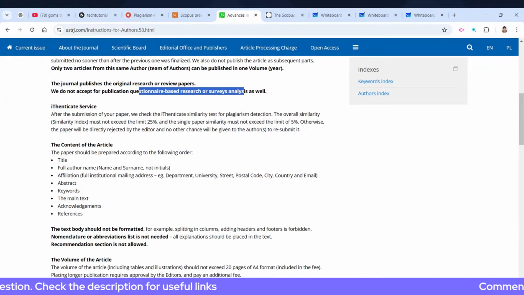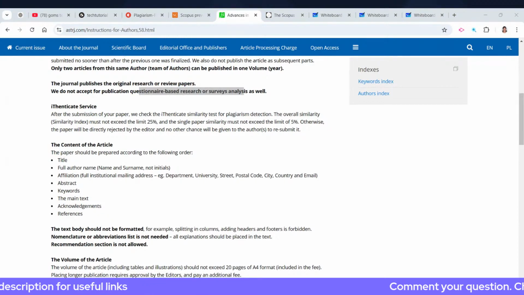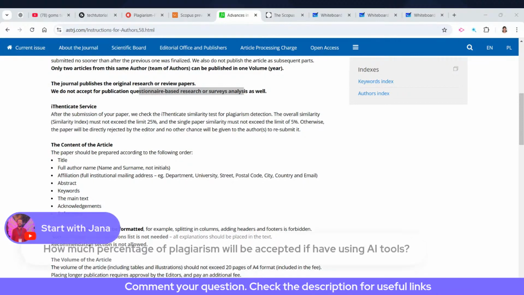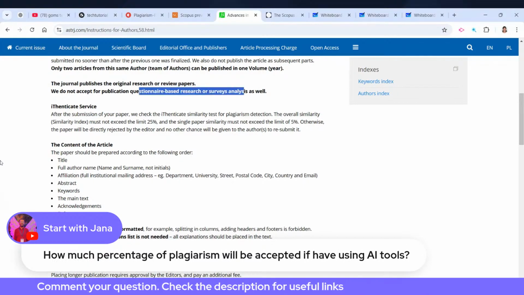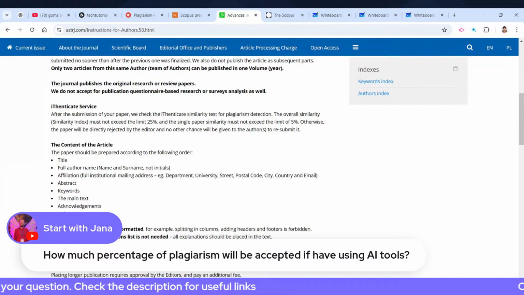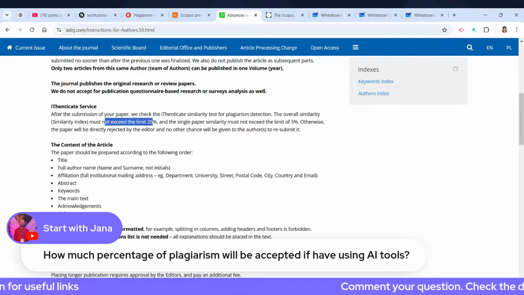And I think I'm answering Jana's question here. He asked how much plagiarism is accepted. So what is the plagiarism percentage? Here you can see that this particular journal is accepting only 25 percent.